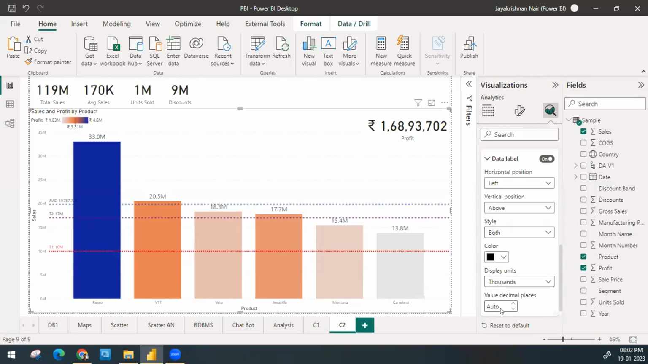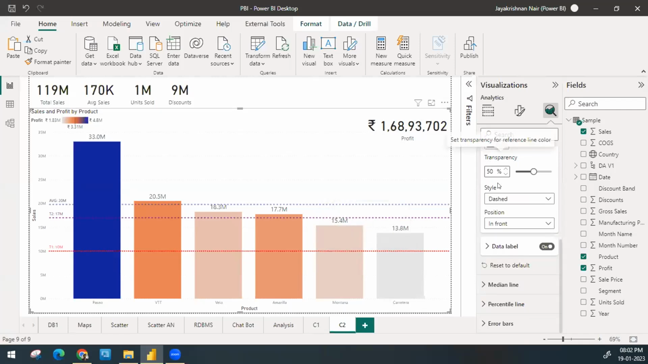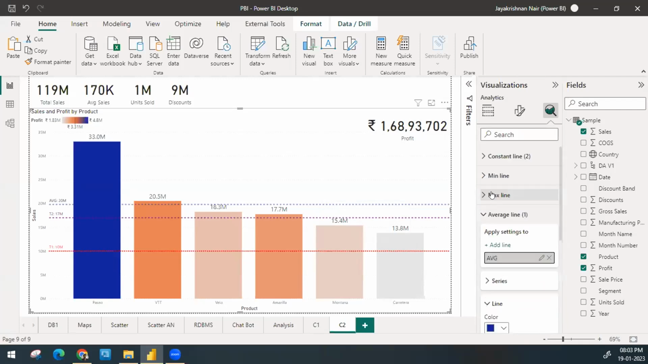Thousand with no decimals. So I guess I'll have to go with millions then. Yeah, so 20 million is the average in this case. Perfect. So basically, my overall target is above average. That's fine.